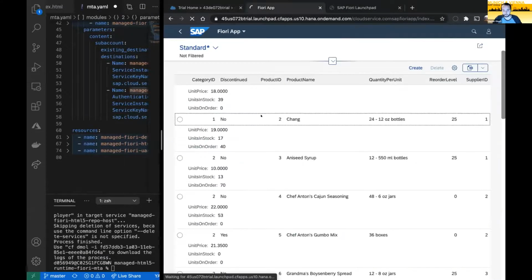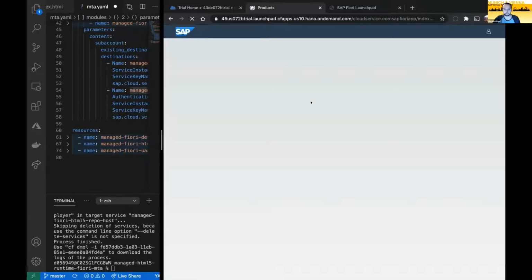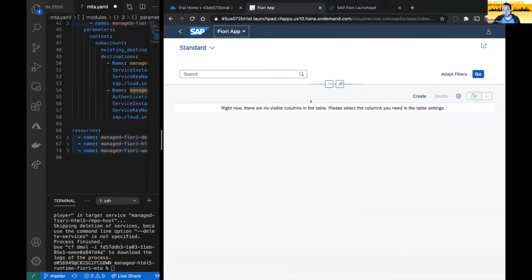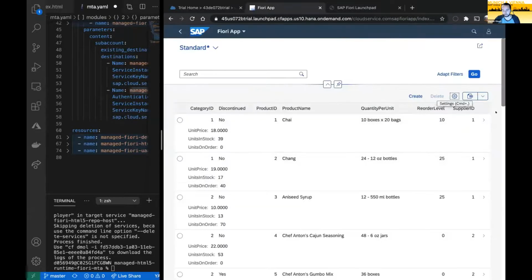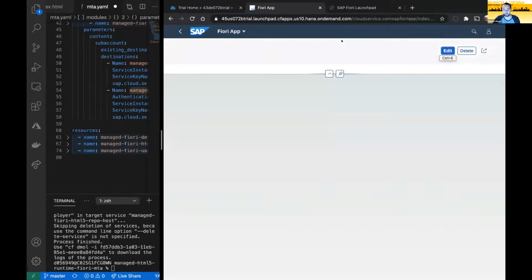So let me refresh the page here. And now we should see that we are able to drill down one level from the list report application to an object page. So I click on Go again, select a couple of columns. And now we see this arrow here. And when we click on it, we end up at an object page that is empty because we didn't add any annotations. But we see that this is the new version that has been deployed now.